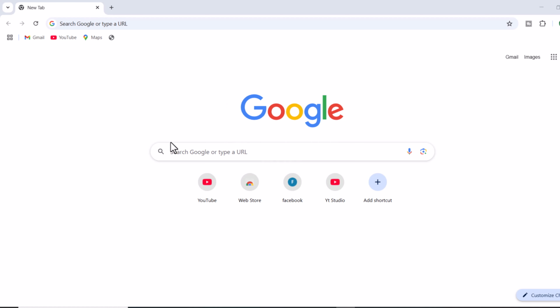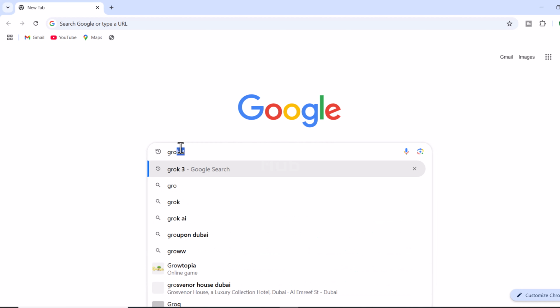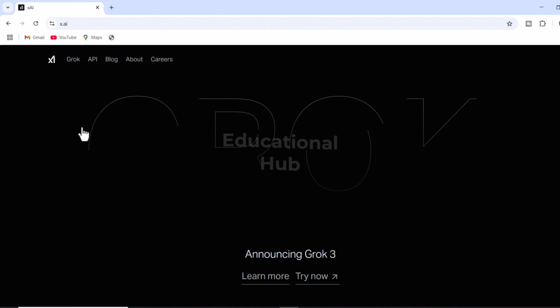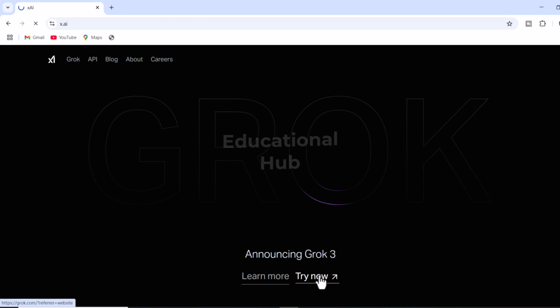First, open your web browser and type Grok AI into the search bar. Now, click on the link, which will take you to the official website. Once there, you will see the main interface of Grok AI, featuring the recently launched Grok AI model.